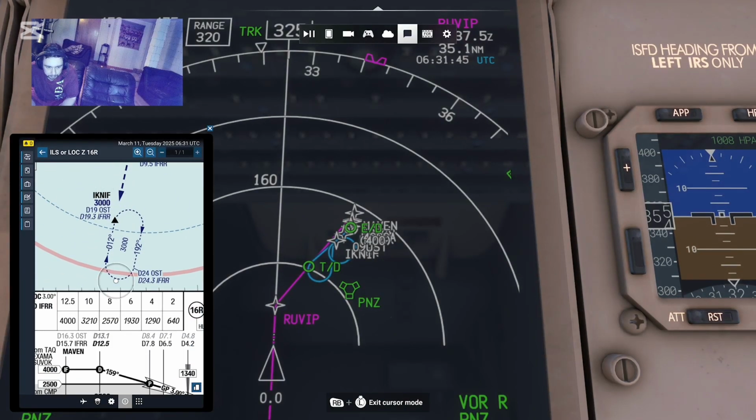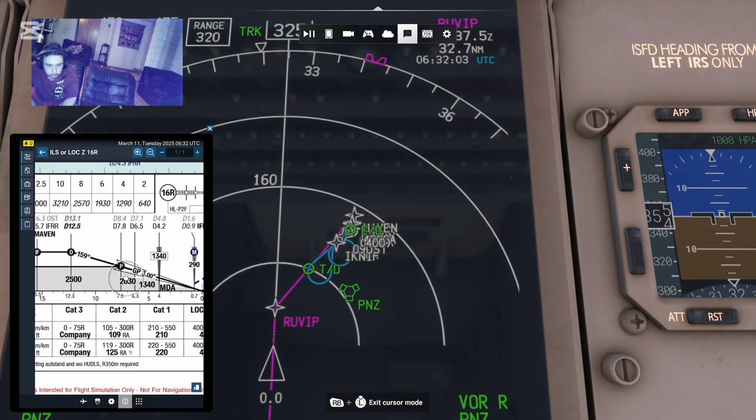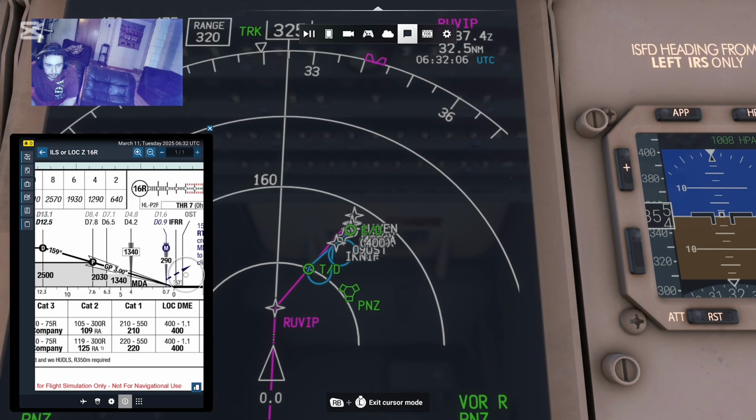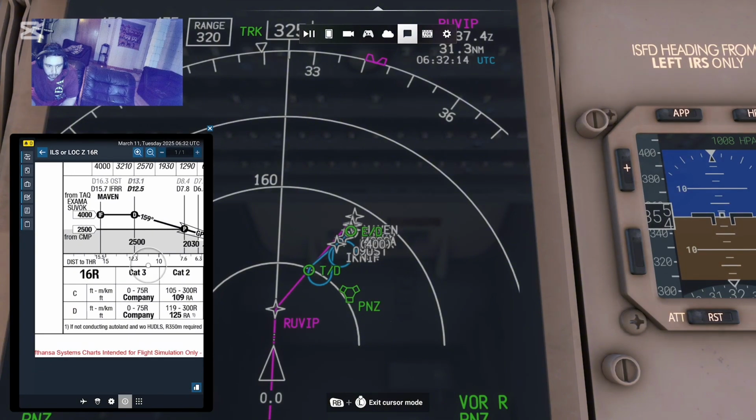And let's keep looking at this ILS approach here. So we come down the charts and we have the profile view, the side view of the ILS approach. So it looks like we want to intercept 4,000 feet at Maven, and then we keep going, and at 12.5 DME from the IFRR ILS system, we will intercept the glide slope and be flying down at a 3-degree glide slope.